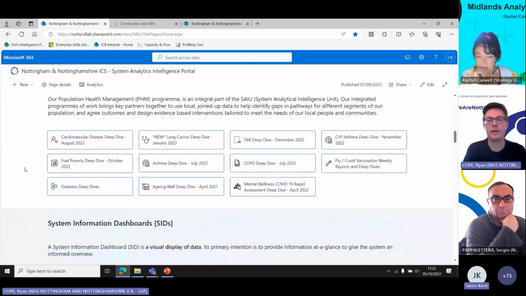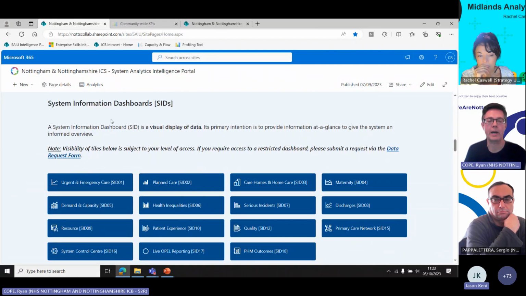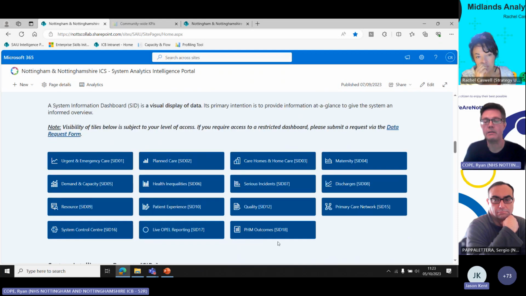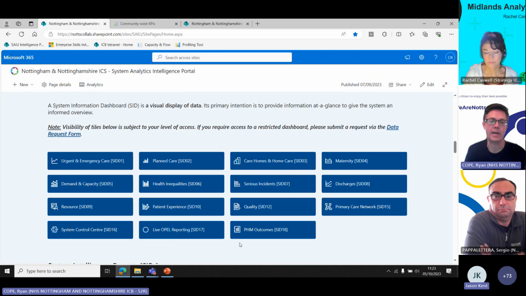Below each of our deep dives, we've got our system information dashboards, which we call our SIDs. We now have a total of 18 system information dashboards, the latest one being PHM outcomes. I think in the last 12 months, we've really moved forward with looking at outcomes. We've still got all of the information around activity trends and a lot of the things we do around tracking secondary care and primary care activity. But again, we've really pushed forward around some of those outcomes.